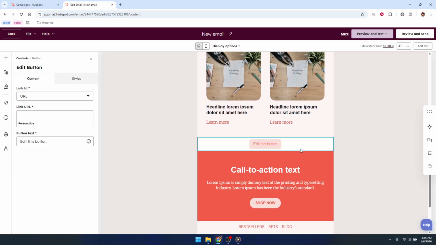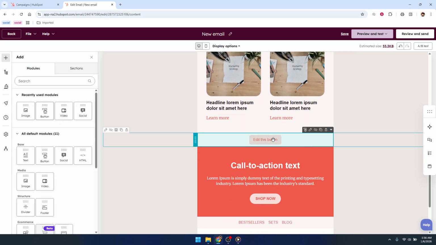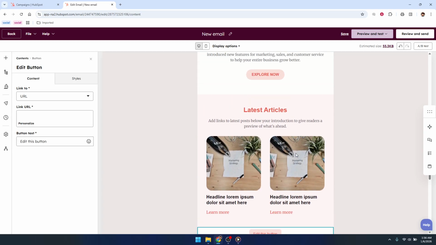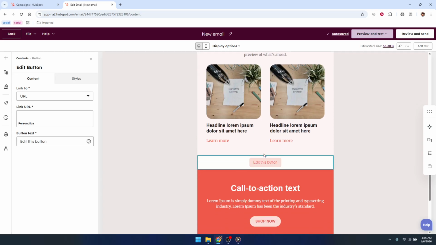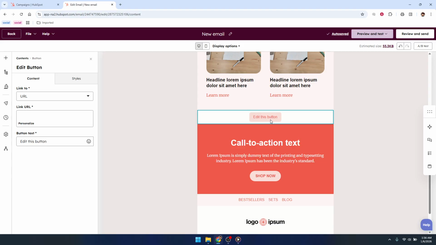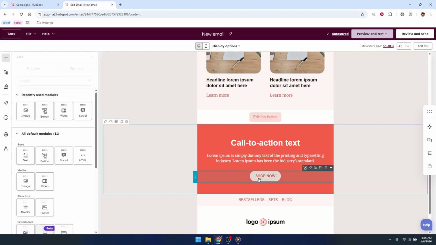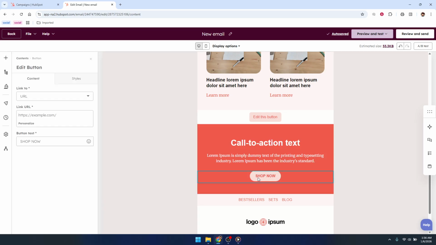appear. This could be under a short introduction, after a product image, or near the bottom of the email as a final prompt. Try to place it where it naturally follows the message you're sharing, so it feels like a clear next step for the reader. Once the button module is in place, click on it to open the settings in the left-hand sidebar.